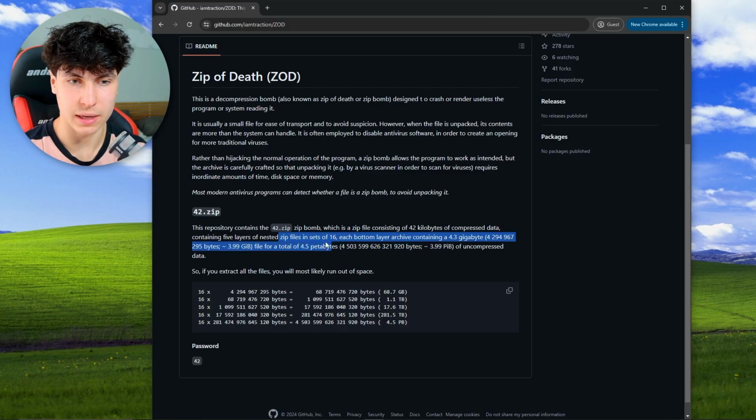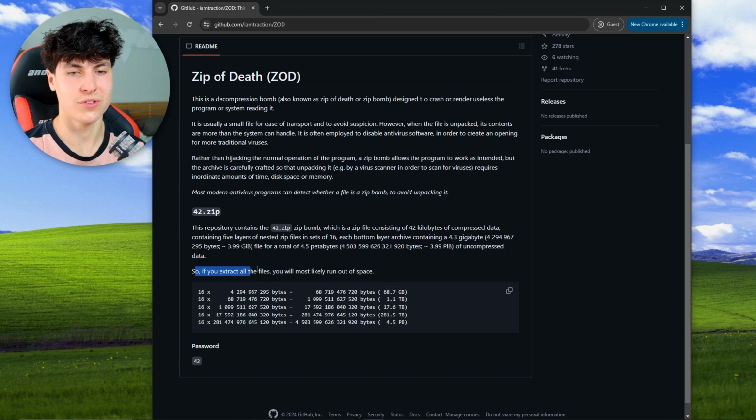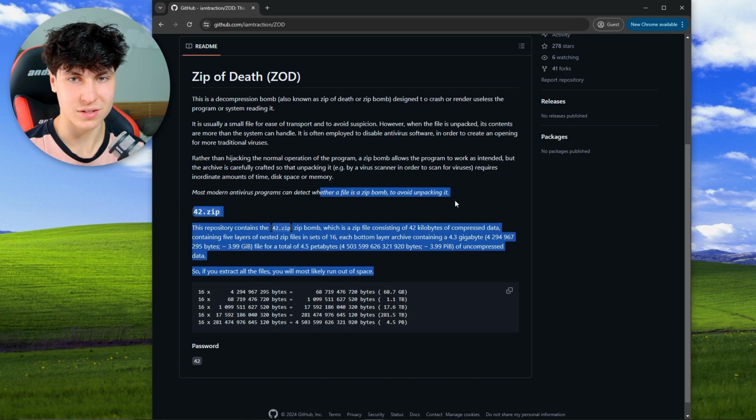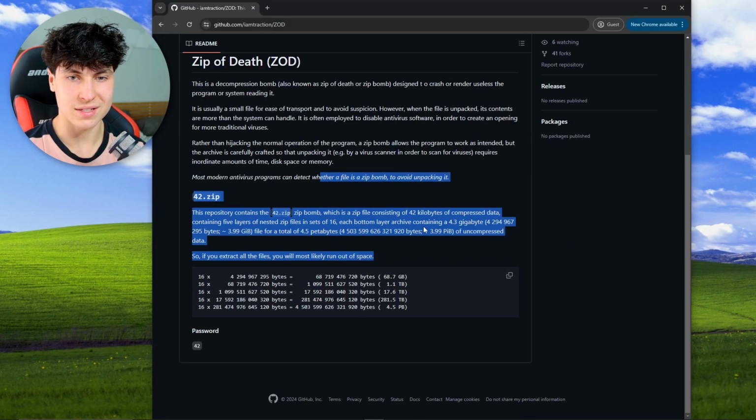Okay, yeah, so it works in layers. And eventually it extracts 4.5 petabytes of uncompressed data. That's crazy. So if you extract all the files, you will most likely run out of space. Yeah, no computer has that much disk space. All right, so let's get this onto the VM and let's run it.